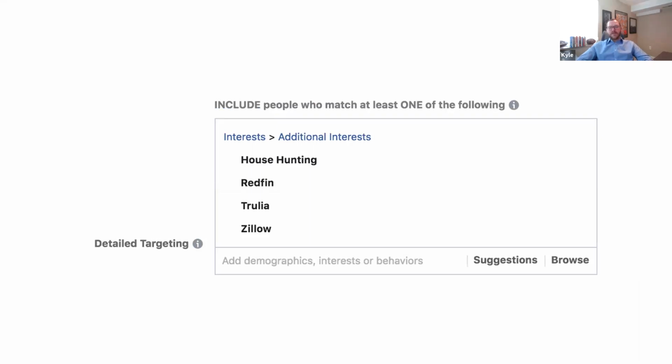You can also leverage interests to target people that are browsing websites like these. People browsing these sites are actively searching for homes. People that are visiting these sites are more likely to be pre-qualified leads since they're actively browsing real estate sites. It's not always true, but they're more pre-qualified than the people who are not, for sure.